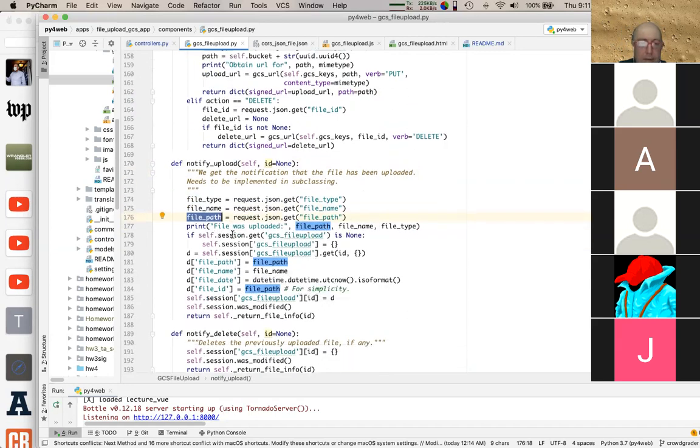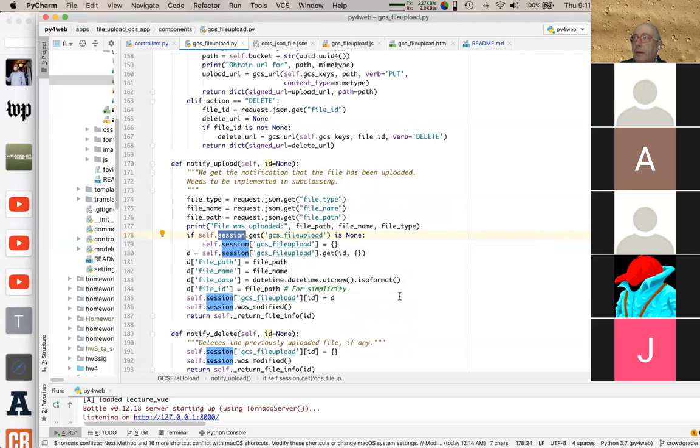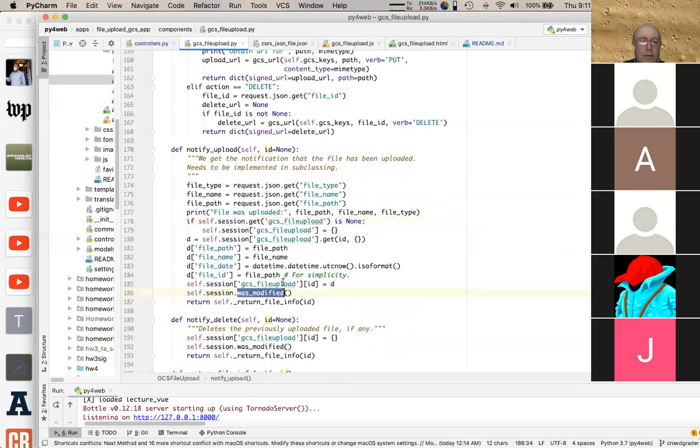But here I simply write it to the session, and the session is simply the session of the browser. It's your user session. And so I'm writing it in the session. This code, by the way, requires, in order to work, a patch that I did to Py4Web.